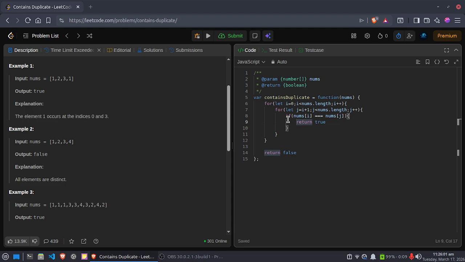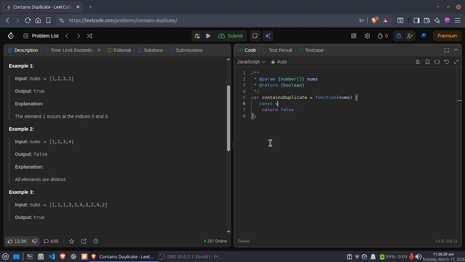A set in JavaScript only stores unique values. So we will iterate through the array and keep adding elements to the set. If we ever find an element that already exists in the set, a duplicate is found. So let me make a const seen equal to new Set. Okay, so I make a JavaScript set here.